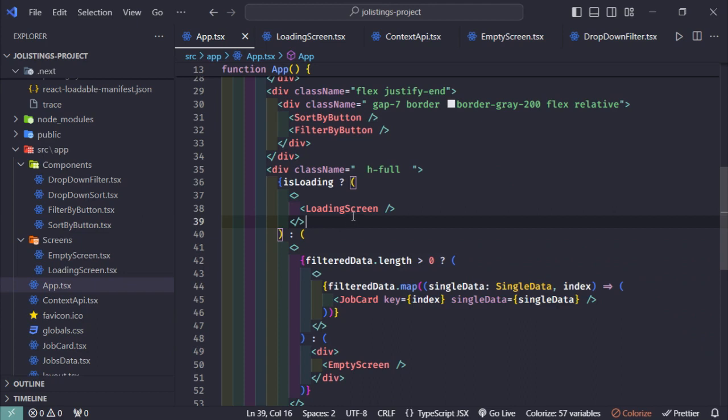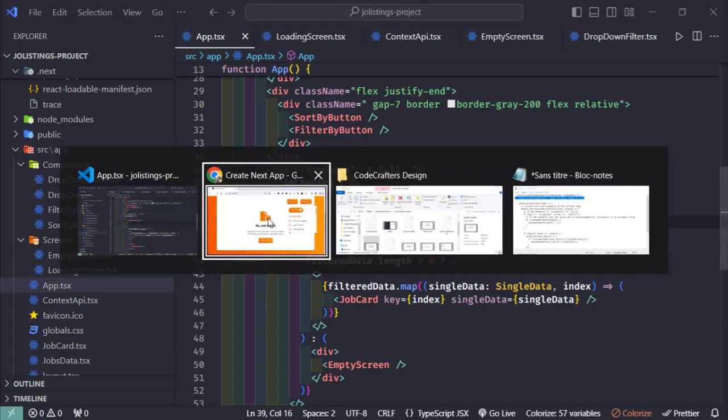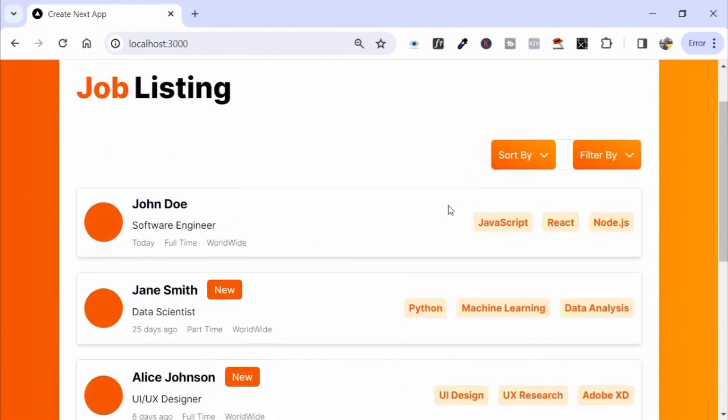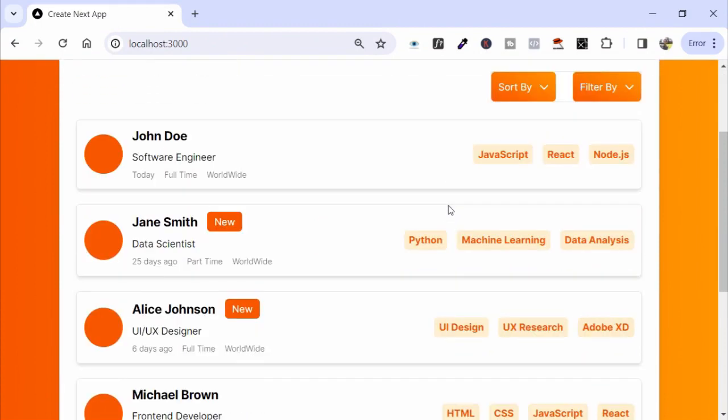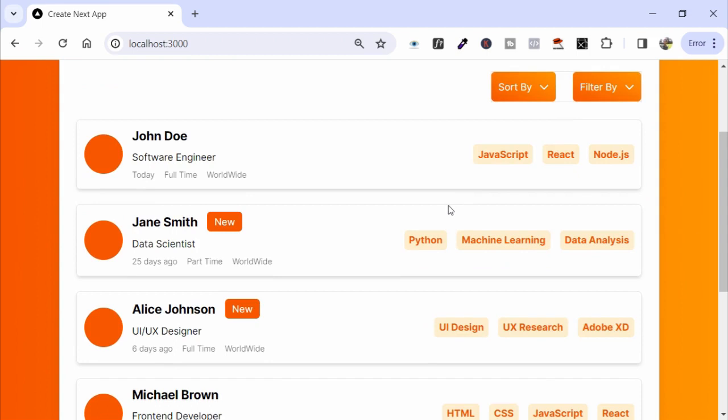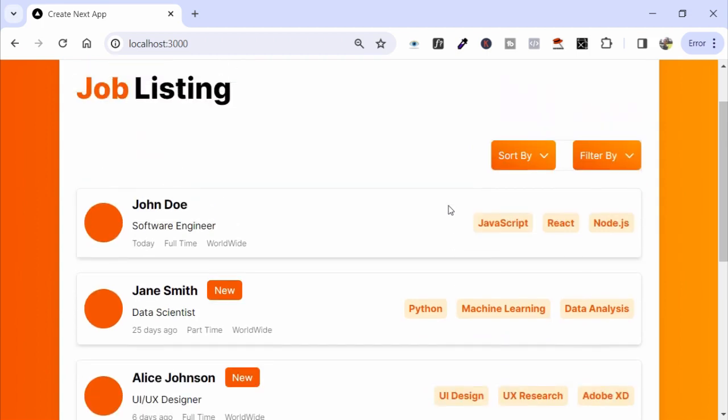So that's how I was able to actually do all of those things. And right now our job listing looks pretty professional, and we have a lot of features that are actually used in the real world. So the next thing that I'm going to work on is the sort by.